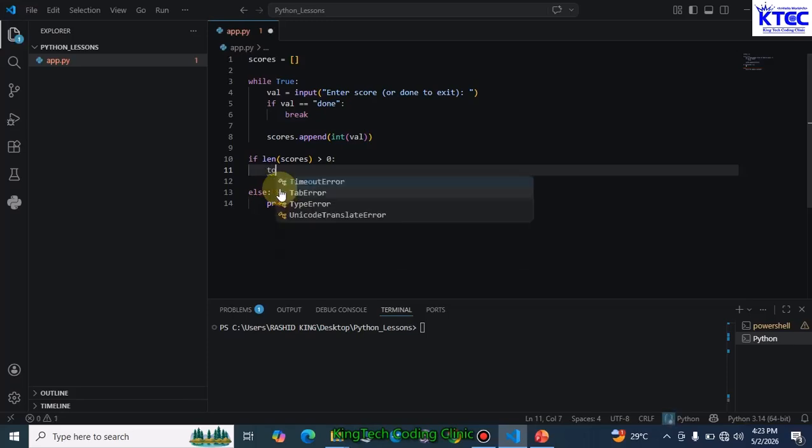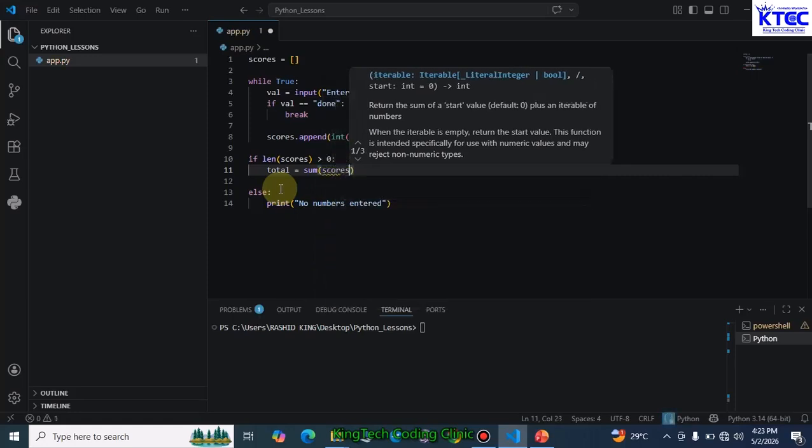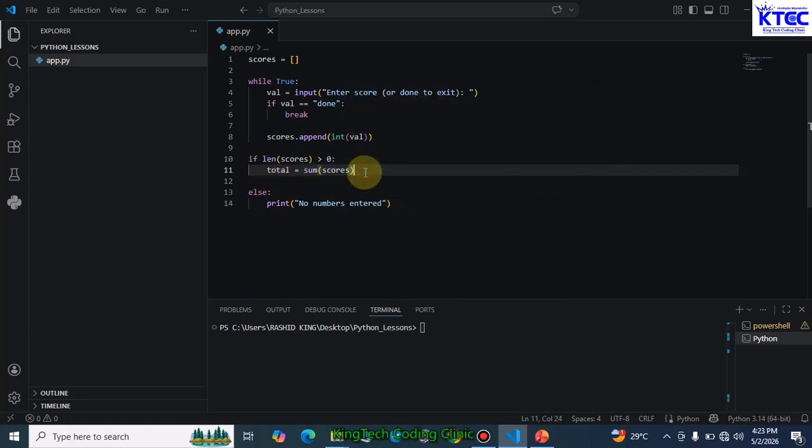So I'm going to declare a variable called total and set it equal to what? The sum of the scores. So I'll use the sum function, and then call the scores. What is going to happen is that it's going to sum all the scores and store it in a variable called total. So now that I have the total, I can easily find the average.